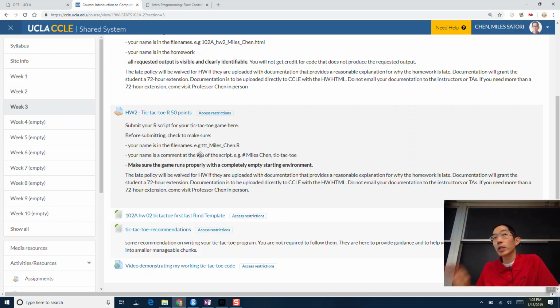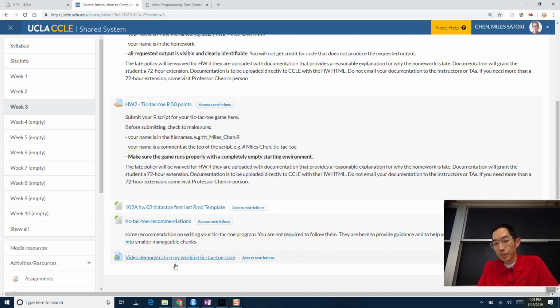The way we're going to grade the tic-tac-toe assignment is the graders are going to download it, try to execute it and play a game, okay? So it's your responsibility to make sure the game will run properly with a completely empty starting environment. If you reference objects like a list of triples in your script, don't assume that exists in the environment. The environment will always be starting empty.